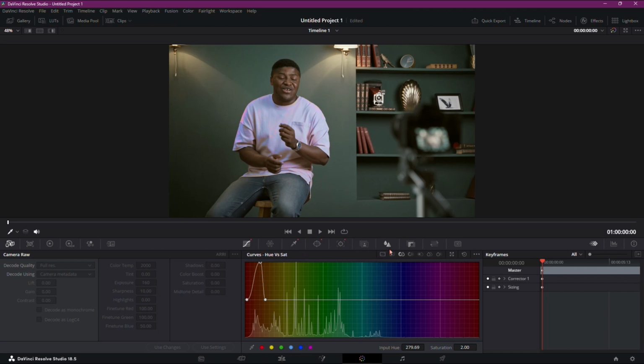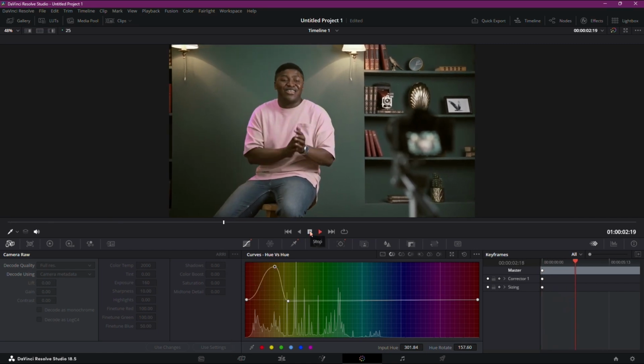You've successfully changed the color in DaVinci Resolve 18. Experiment with these tools to achieve the precise color adjustments you envision for your footage. That concludes our tutorial. I hope you found this helpful in mastering color changes in DaVinci Resolve 18.